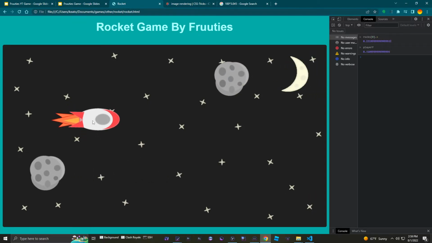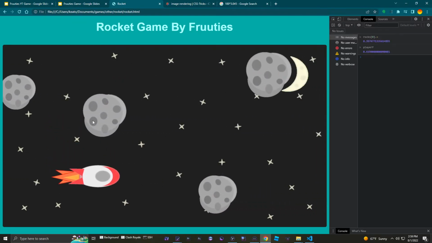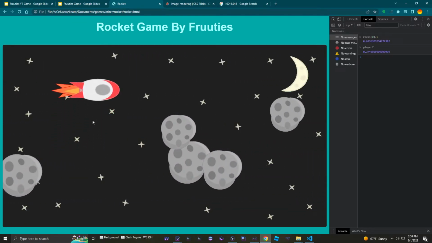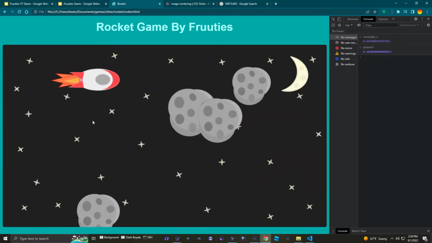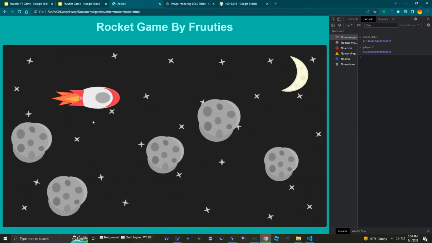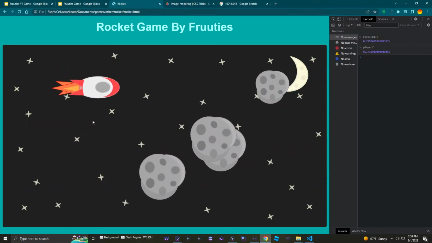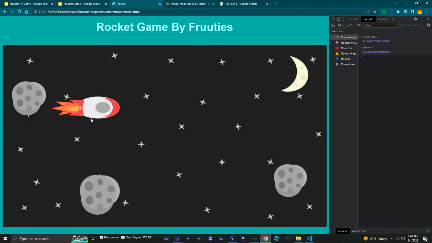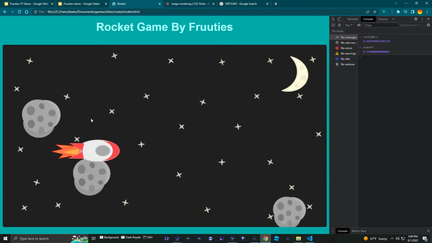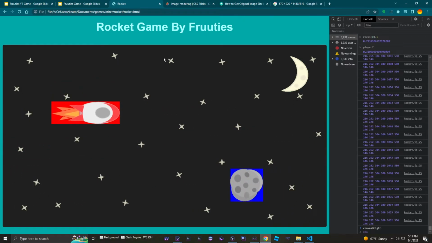Alright, I sort of have it. So it starts off slow like this, and then slowly there gets to be more and more and more. This is looking pretty good so far, and I think it's coming out a lot better than the one in Google Slides did. Now what I'm going to do is make it so that when you hit the asteroids, you actually die.